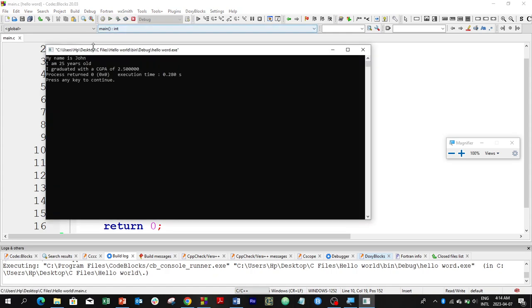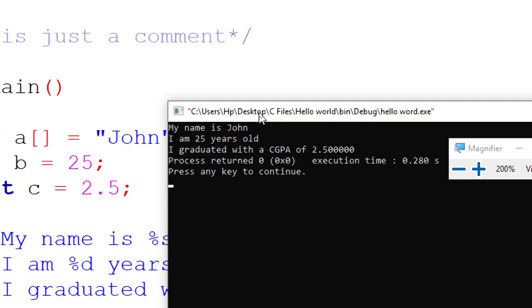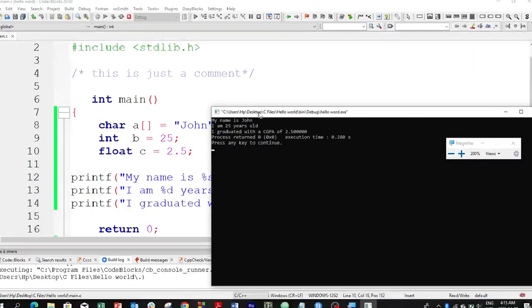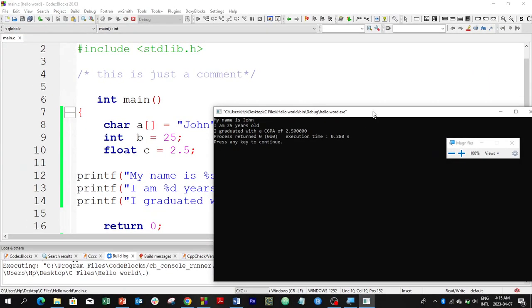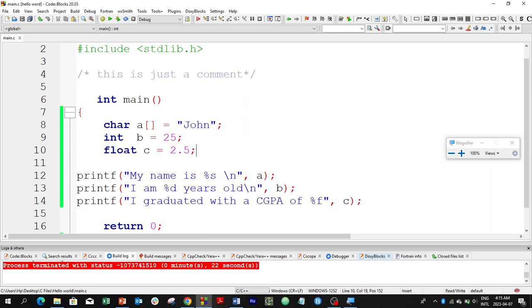Okay, so you can see the name has changed. It says my name is John, I am 25 years old, and I graduated with a CGPA of 2.5. So that's basically how you play with these variables. You pick the data type, you pick a unique name, and then the value of that variable. All right, thanks for watching.